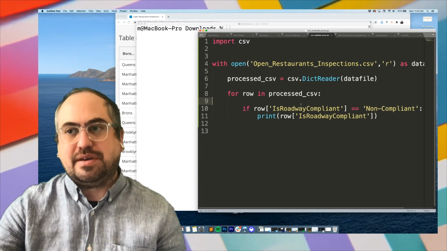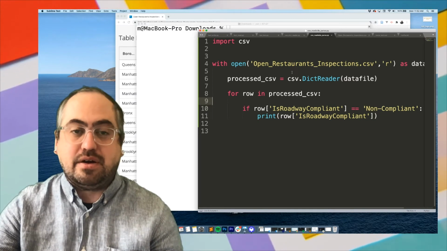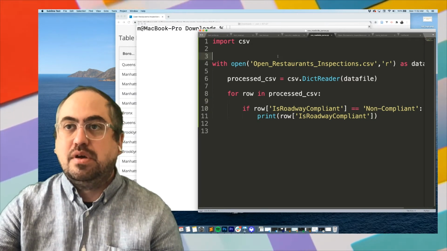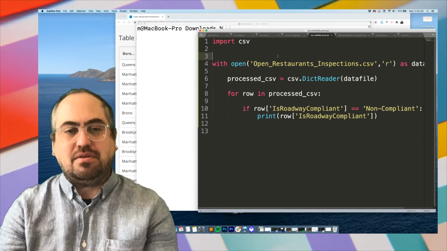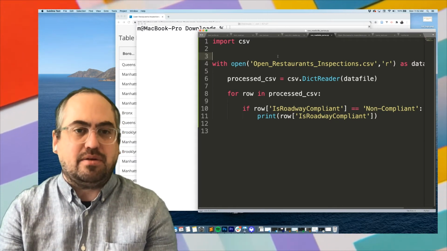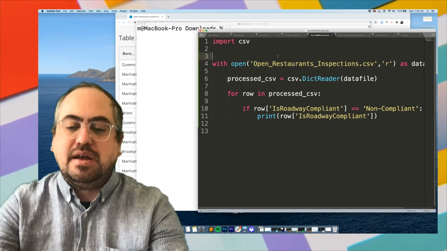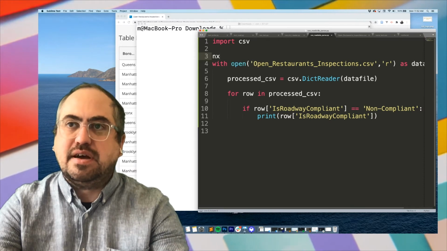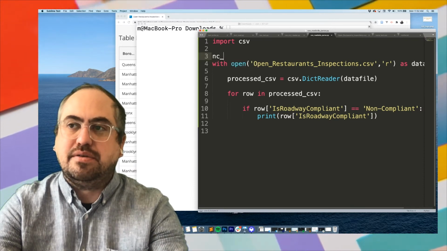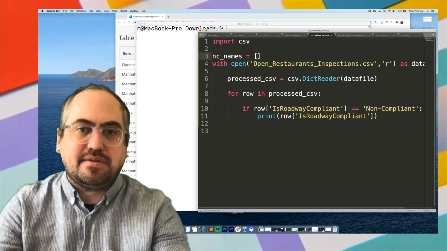So let's just do this two ways. We can say, okay, I want to save the names of all the restaurants that are non-compliant. So if we're going to save the names, that's a list of data, right? So we're going to need a list to store this data in. So we'll make a new list called NC, non-compliant names, and we'll say equals an empty list.